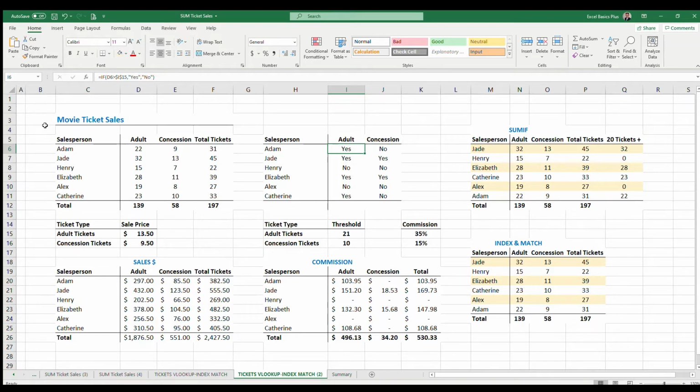Now, in the last video when we looked at the SUMIF versus INDEX and MATCH, we actually changed the name of salespeople in this list to prove that the SUMIF function would actually calculate based on the salesperson's name. We changed Elizabeth's name to Jade, and you'll see the figure over here, 32 and 13, suddenly changes to 60 and 24 because it's adding up all of Jade's results in here. Now, if we change Alex to Henry, the same thing happens. Henry now has more, Alex has 0, Elizabeth has 0 because they're no longer in the salesperson list.